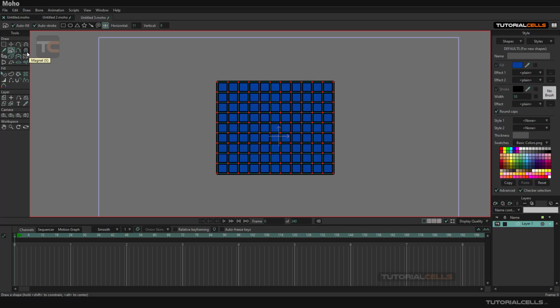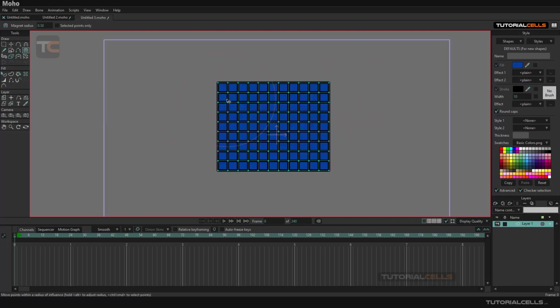If you want to move a lot of points at once, you have to use a magnet. This is a magnet tool. As you can see, if you come over the shape, it's clicking. Click somewhere to deselect everything. As you can see, this is our magnet tool. Because of the background, you cannot see that.